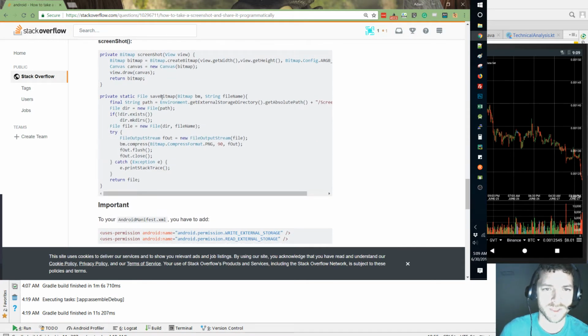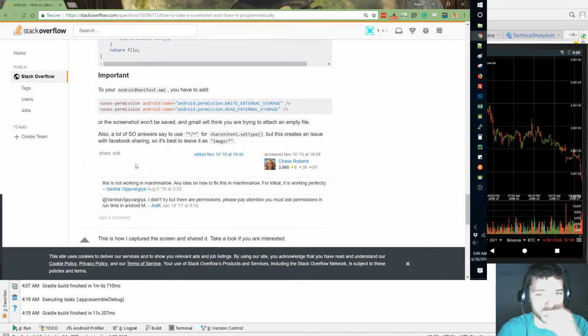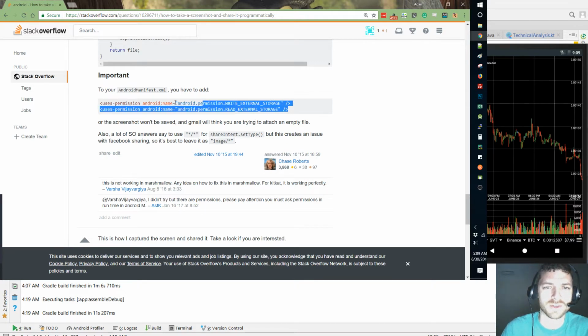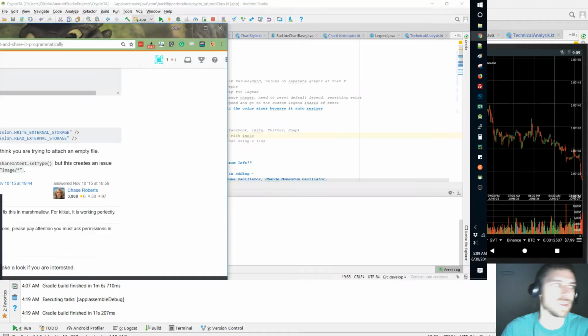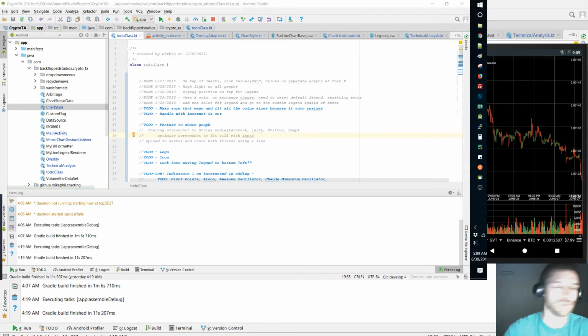So share saved, and then add these two permissions. Okay, so let's do that. It's not working on Marshmallow. Please pay attention. Okay, yeah. Let's add these permissions. I'm going to put this on the side on another screen. Oh, that's really far over there.